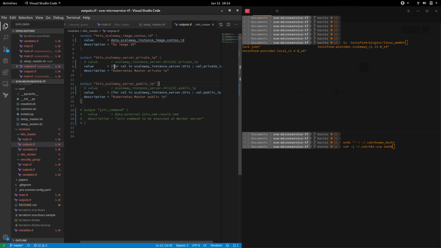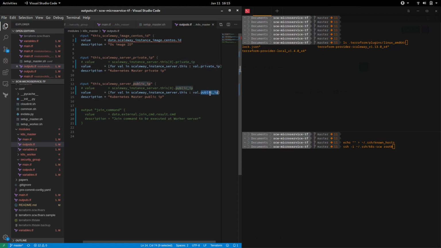So what I'm actually leveraging is this new syntax, which is quite similar to Python dict comprehension, if you know Python. I'm iterating through this Scaleway instance server. This is the resource name, which is simply this. And I'm using just this variable, which is usually referenced as i, but I've used val. And I'm trying to extract the private IP address in this case and the public IP address in this case. If I run terraform validate, now it's working.